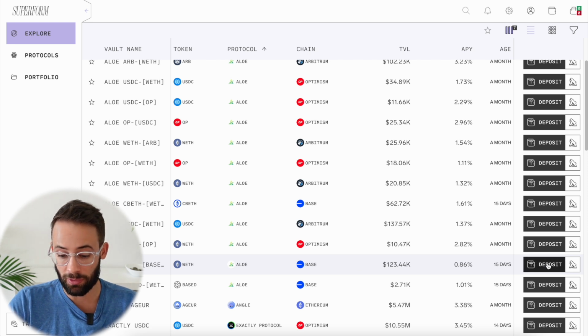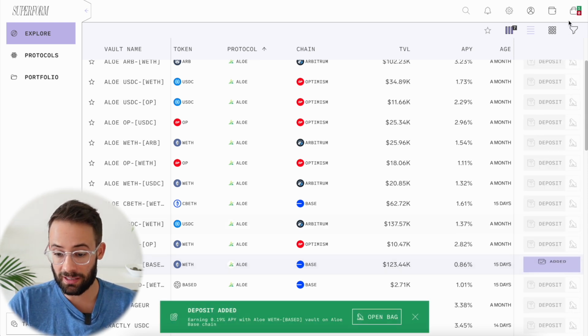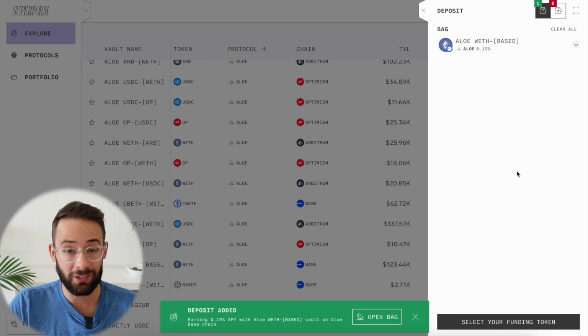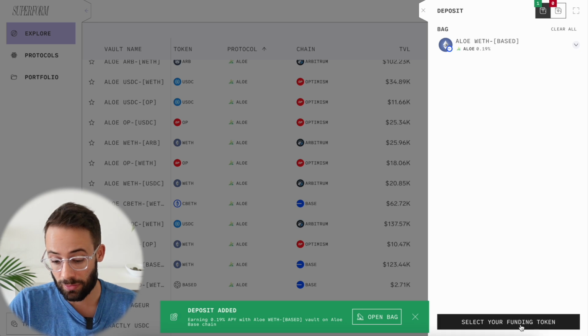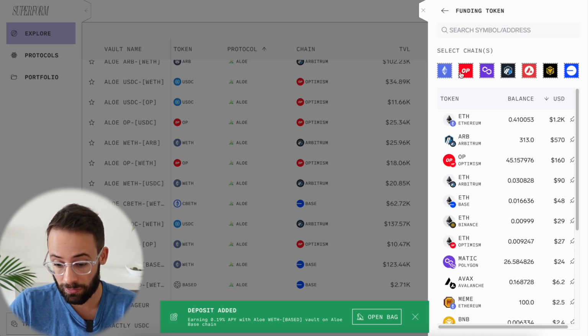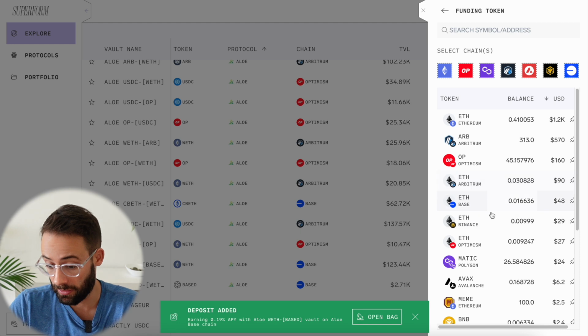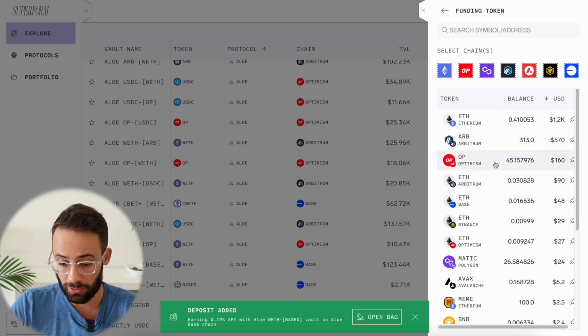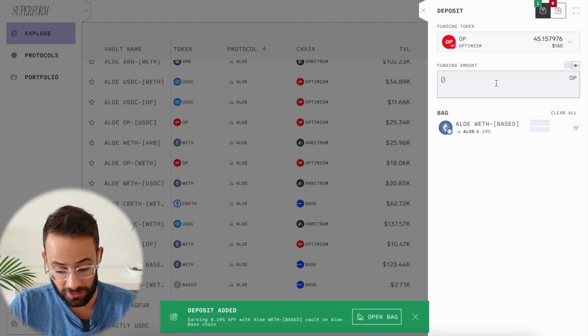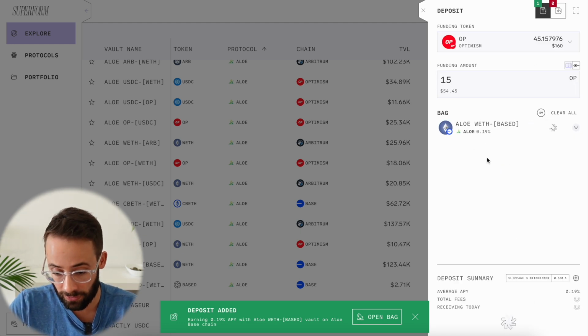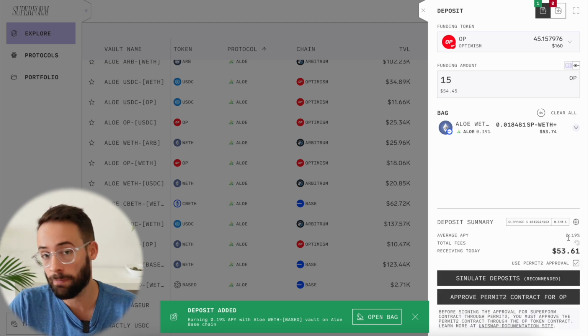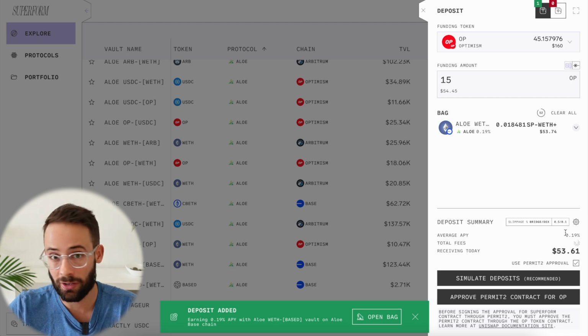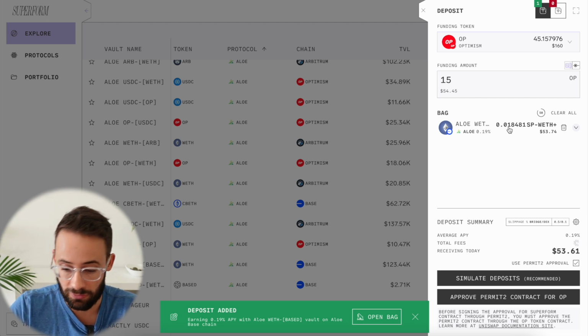So you hit on this button here, deposit, and then it basically adds it to your cart up here or your bag. So once you click on that, it opens up, it's like an e-commerce checkout experience, and you have to select which network you're going to fund it from and which token you're going to fund it with. So I can use any of these different options here. Let's say I'm going to use op tokens on the Optimism network. Then I just need to select how many. So I don't know, 15. And then it will pop up down here showing me the average APY. Not much, but in this case, that's not really my concern. I'm just trying to use this to farm airdrops.